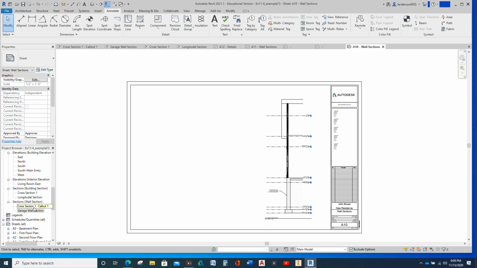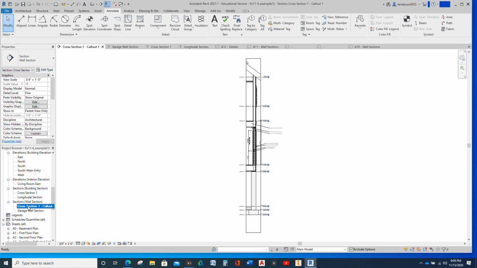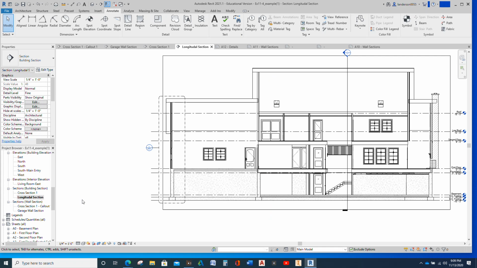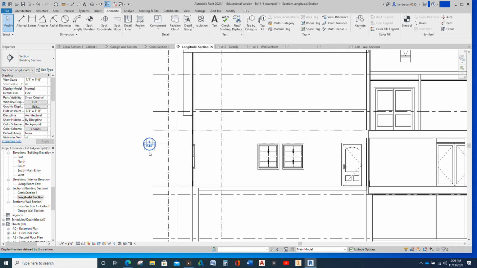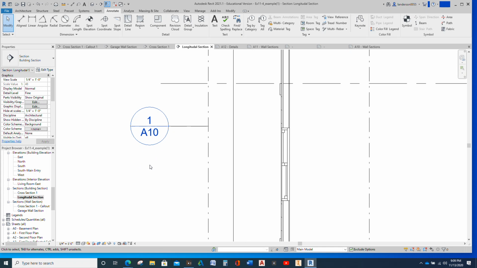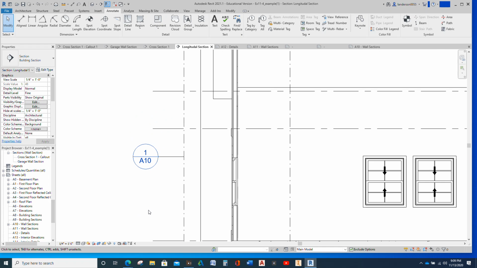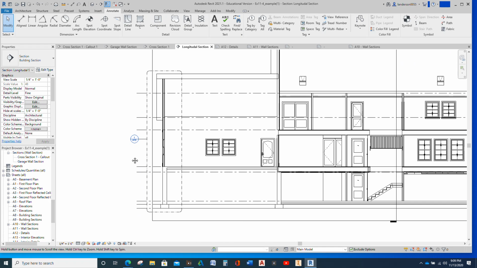Now, when we go back to our cross section, nope, wrong one, because that one needs to be on there too. Looky there. It says 1A10. That means it's view number 1 on sheet A10. A10 is our wall sections. Okay? Is that not the coolest stuff in the world?